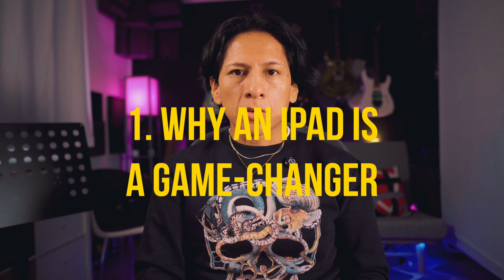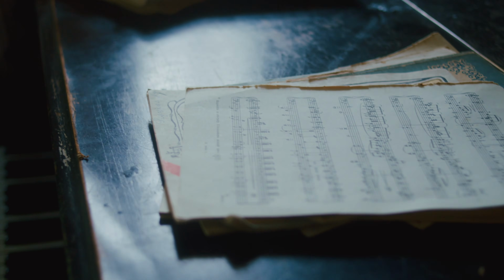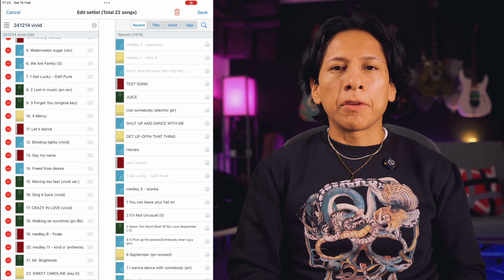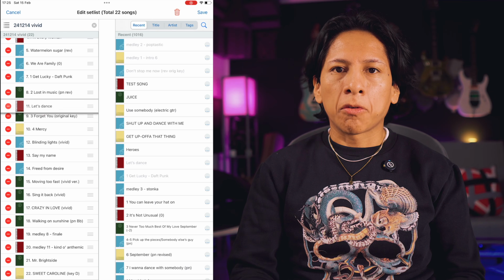When it comes to function band gigs, I don't want to carry around loads of paper charts, and also I don't want to worry about any last-minute changes to the set list or to a specific song. The iPad makes everything more reliable and quick for any change.